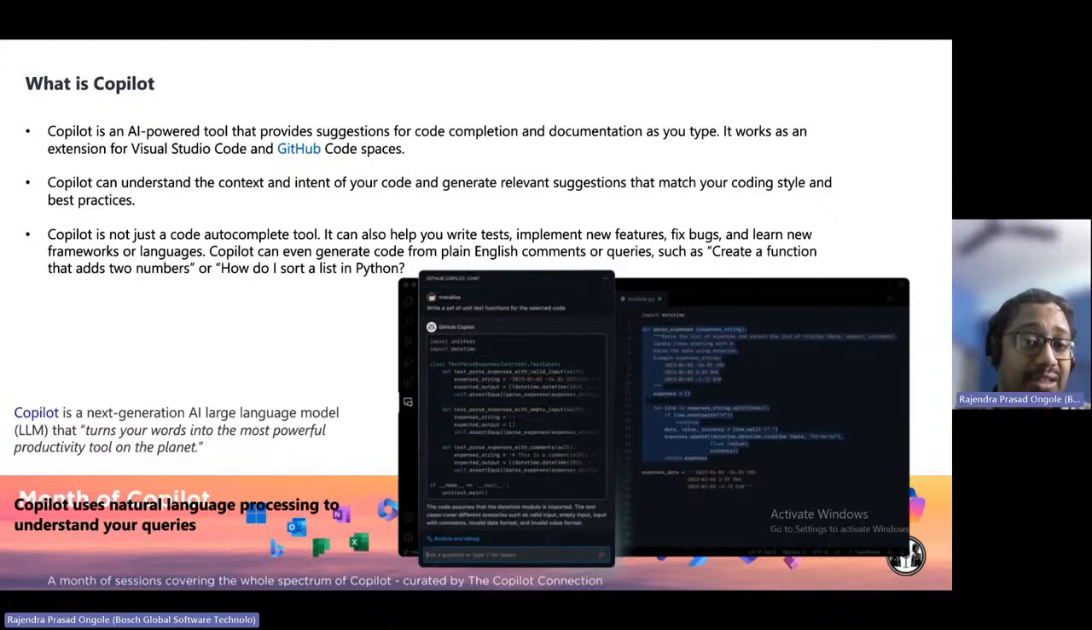Suppose you are working on a platform like GitHub and you're expecting some code completion, it will try to do that for you with the new features that have been implemented, and the code is generated in plain English itself. As an example, you can say create a function that adds two numbers, or how to sort a list of Python keys. So it's almost similar to ChatGPT, which we can try to integrate and use in our day-to-day activities as well.